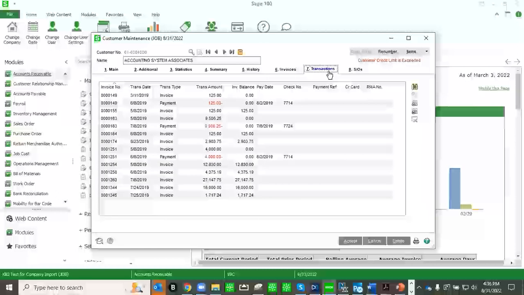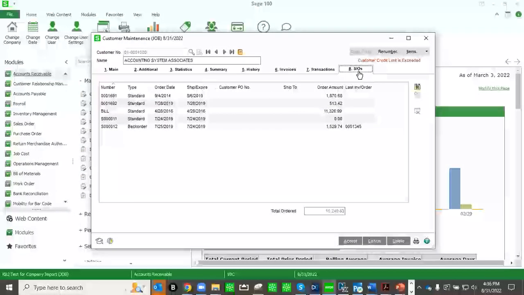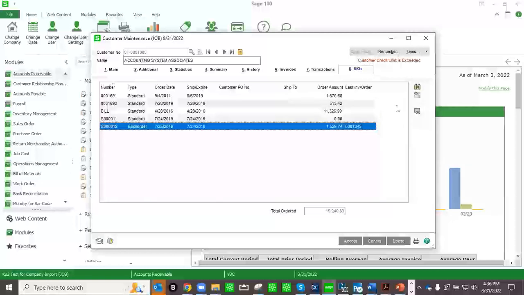On my transactions tab, we also have a nice summary of those transactions that we're seeing in that particular time period. And on our sales order tab, we can see the open sales orders for this customer, again, with that functionality to drill into specific documentation if we need to.